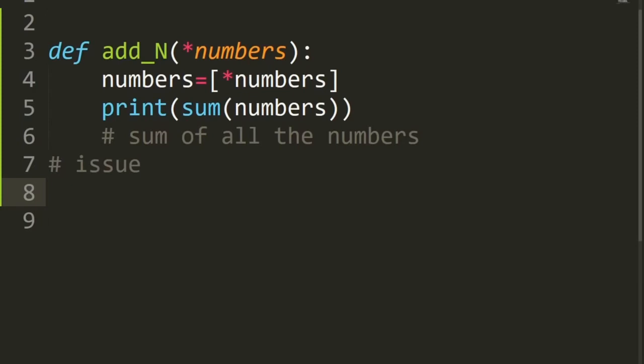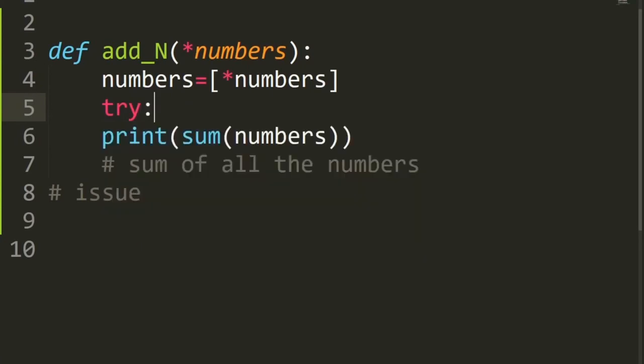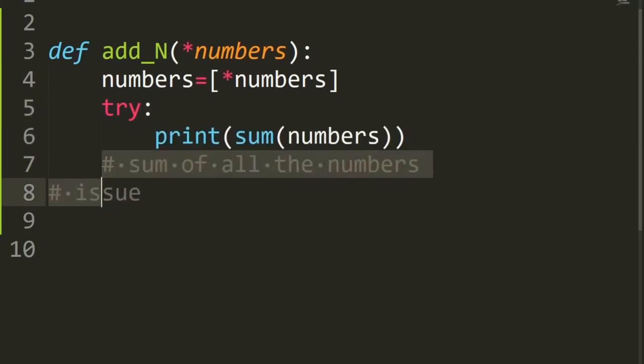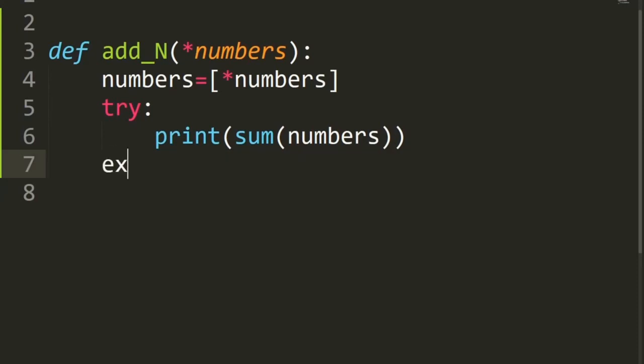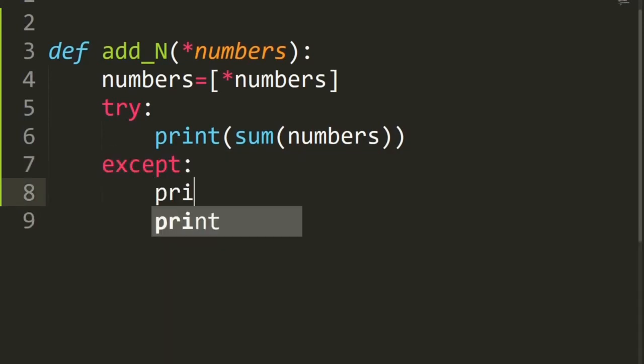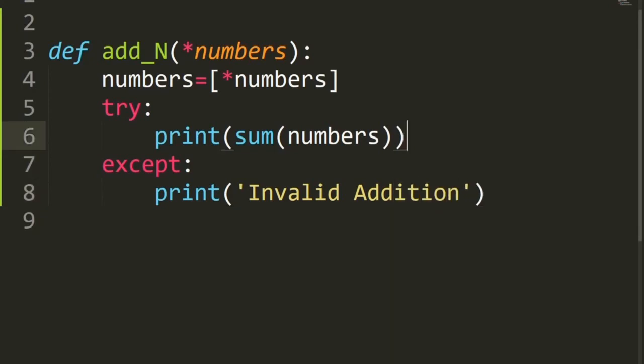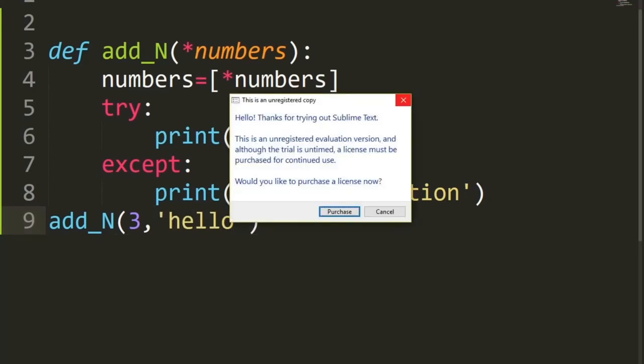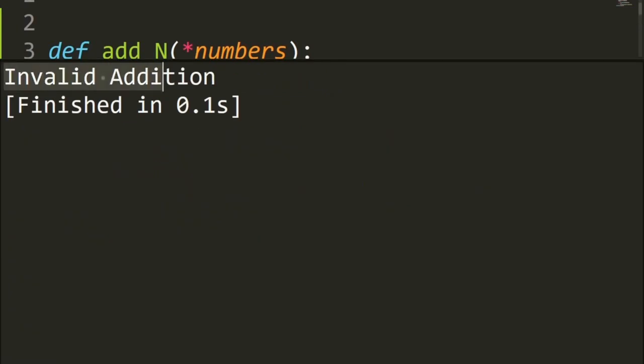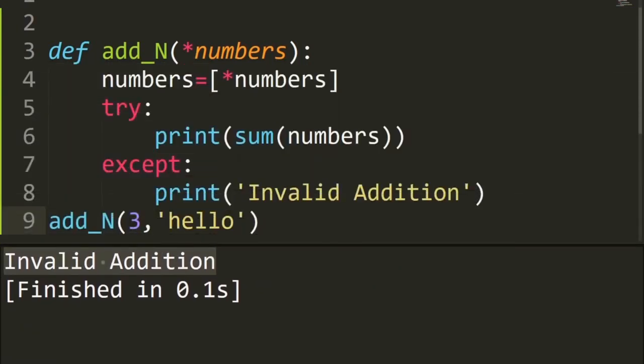Let's remove these comments. Okay, so here after this line we use a try and except. So try this, and if we get any error, that is the addition error of int and string, we will print invalid addition. That means addition is invalid for integers and strings. Save your file with Ctrl S and run your code, and now we pass 3, hello, and now we get invalid addition. You can see on your screen invalid addition, and that is the output.